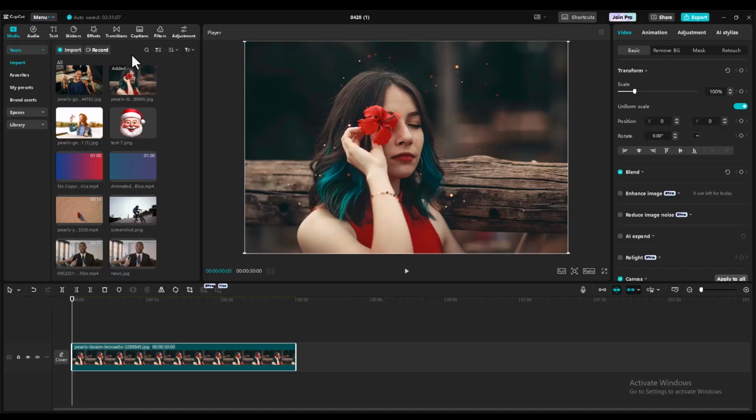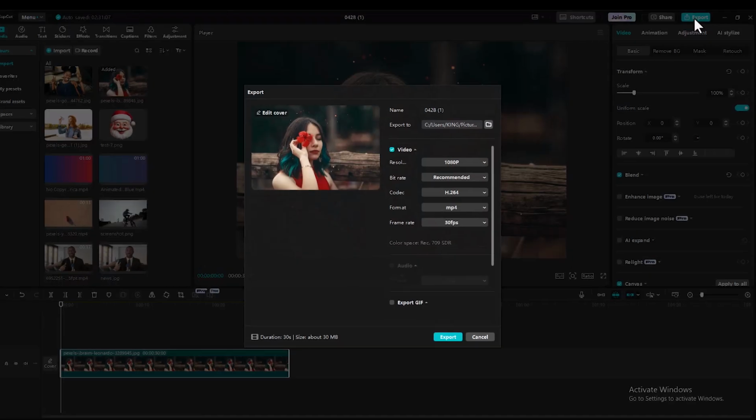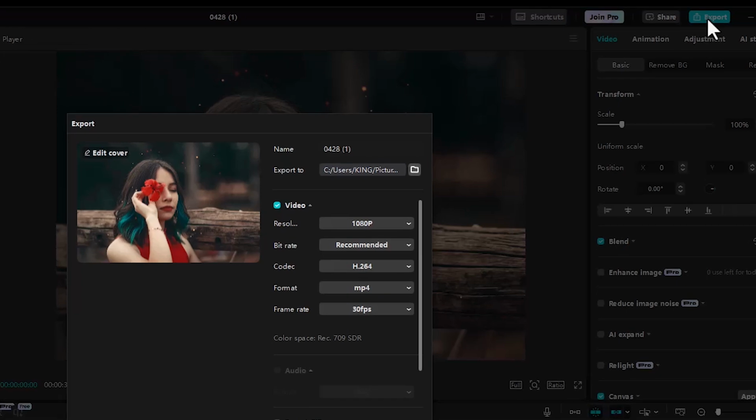In this tutorial, I'm going to show you how to export high-quality videos in CapCut PC. To begin, click on the Export button on the top right section of your screen. The first thing you want to do is to give this a name. I'm going to call this Export.